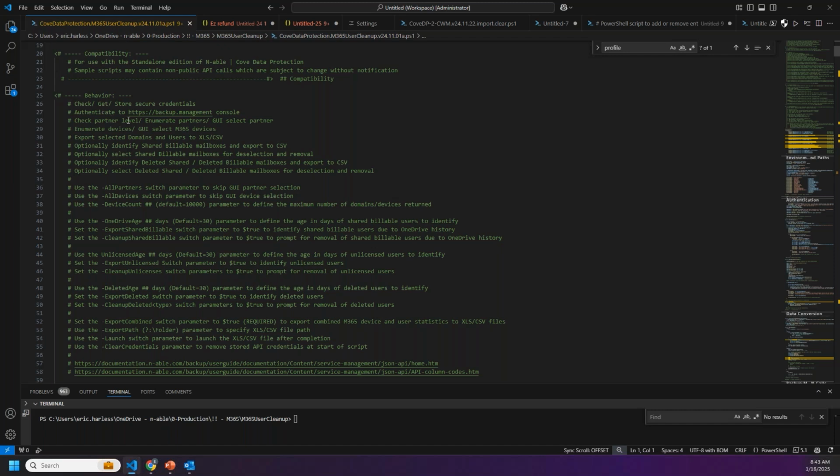It's going to check your partner level. It's going to enumerate partners and give you a GUI select so you can pick partners if you choose, and we'll see that, I believe, in my environment, or I'll be able to specify the partners. It's going to enumerate devices and allow you to GUI select which M365 domains you want to report on, although you could adjust the script to support all partners and all devices. It's going to export out the selected domains, give you a list of users that are protected, not protected in both a CSV and an Excel format.